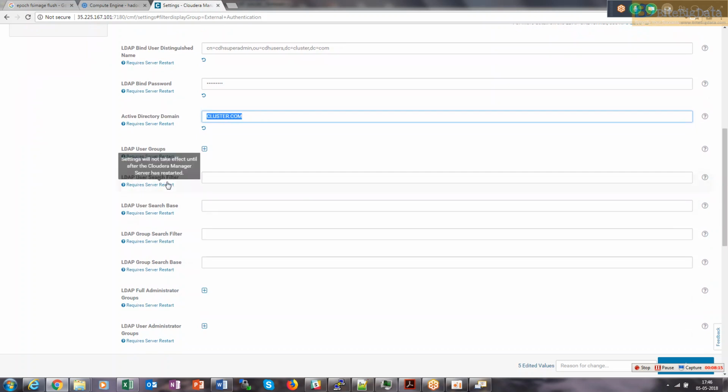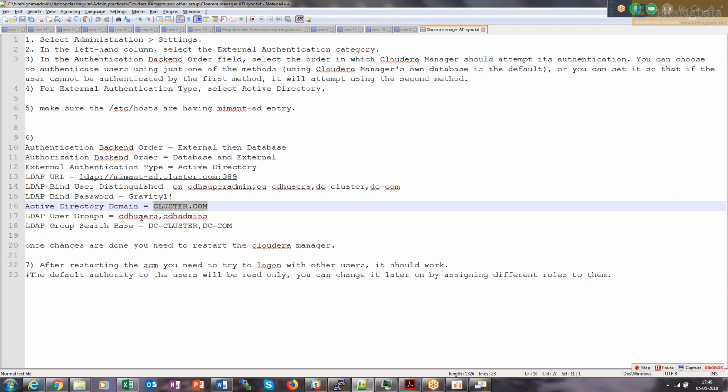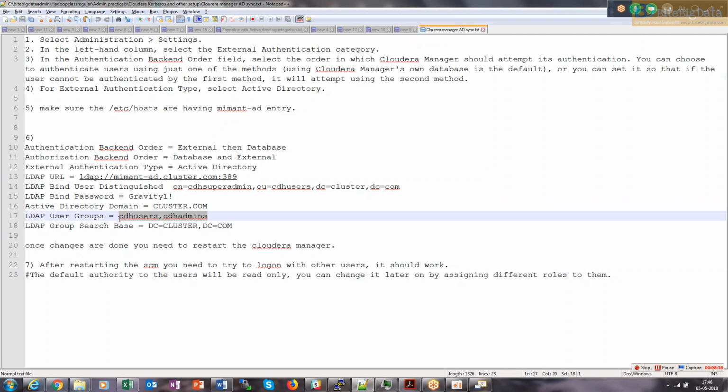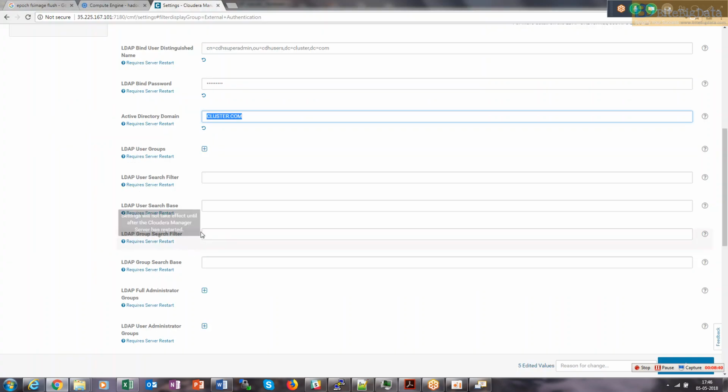Now you can have the search filter, like which are all the users starting from A or B or AB, whatever. Okay, so you can have a search filter over here, and only those users that pass that search filter will be imported into the Cloudera Manager. So LDAP user groups. Basically these are two groups we do have. So we can just specify them in the LDAP user groups.